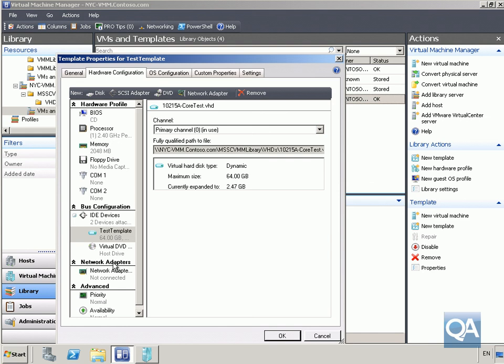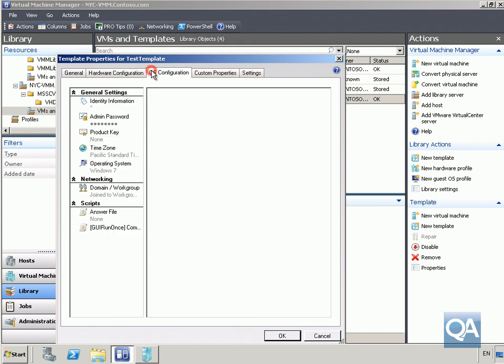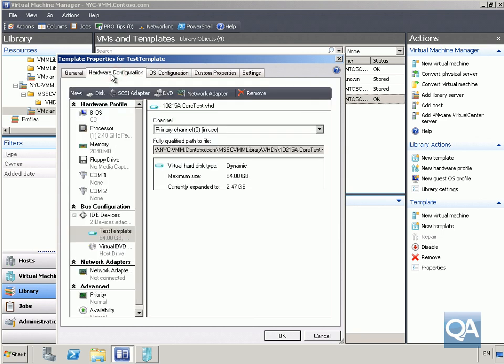If we now just have a look at the properties of our test template, we can have a look at the hardware configuration based off the hardware profile that we're using. We can have a look at the operating system configuration, again based off the profile that we're using. We can now use this template to actually create new virtual machines. They'll have the correct admin password. They'll also have the correct hardware configuration as well.